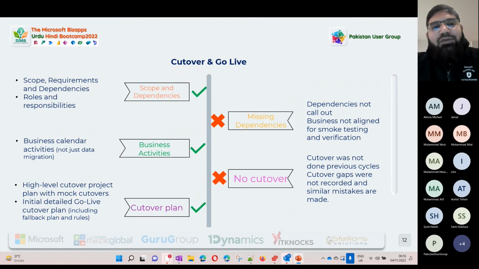The business also has to sign off at each and every stage. Whenever a critical milestone is met, the business needs to be involved, and they are the ultimate people who will provide sign off. So for cutover, the very important thing is the scope. We look for dependencies. We set up roles and responsibilities. Cutover is not just with the solution architect; it's the whole team. For a successful implementation, the whole team is responsible.